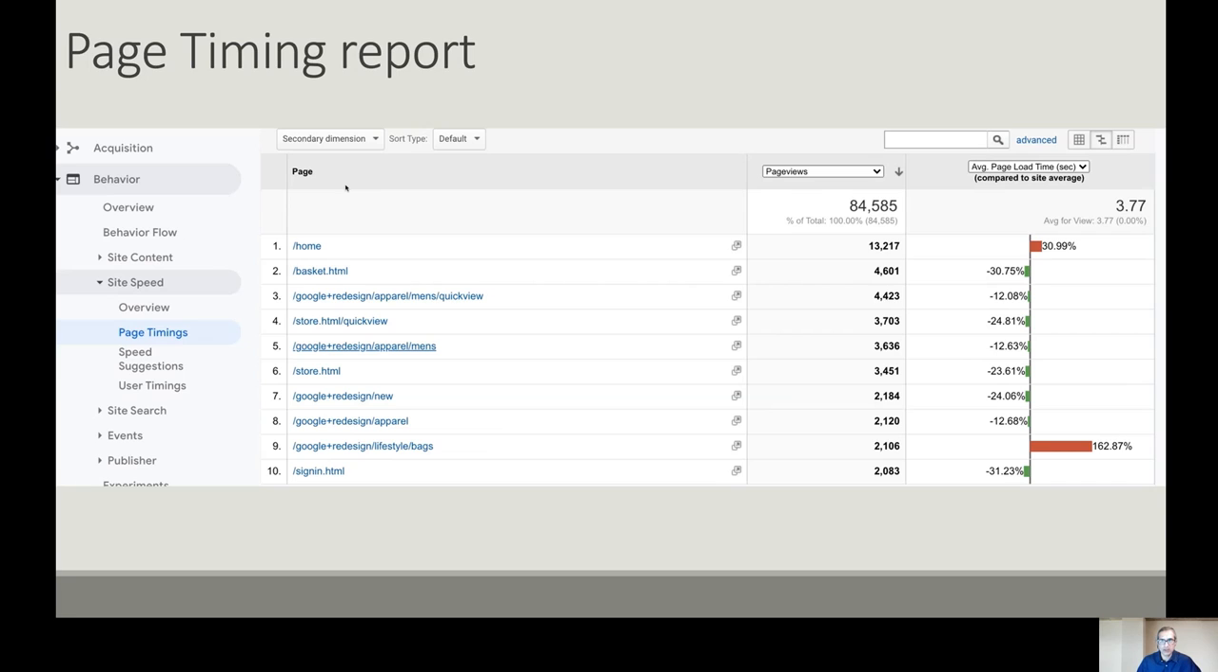If you glance towards the rightmost section out here, you can see that the home page is about 31% lower in terms of its average page loading time as compared to the average page loading time of this website, right? If you look at row number 9, this page related to bags, lifestyle bags, is actually extremely slow as compared to the rest of the website, right? And it's 163% slower. All the other pages that you see are in green, so these pages are actually doing better in terms of page load times compared to the average website page load time, right?